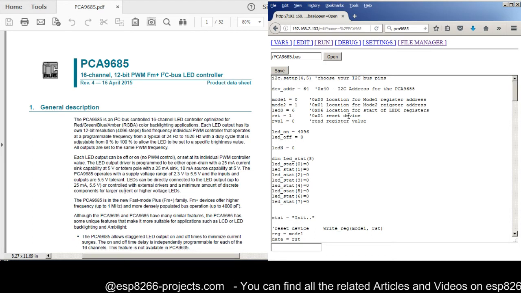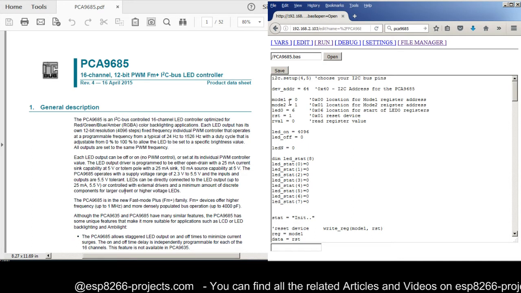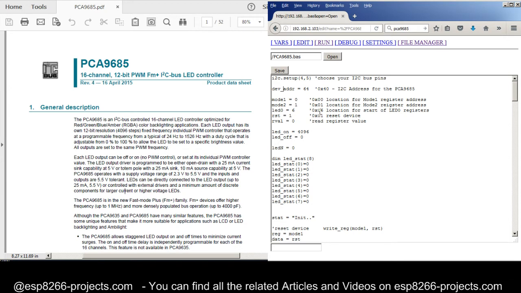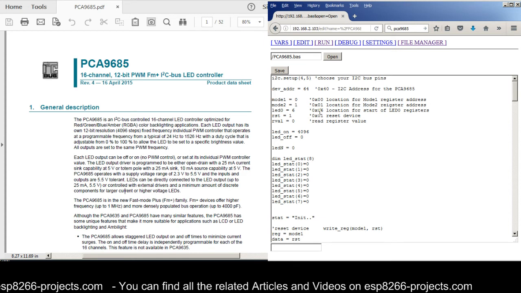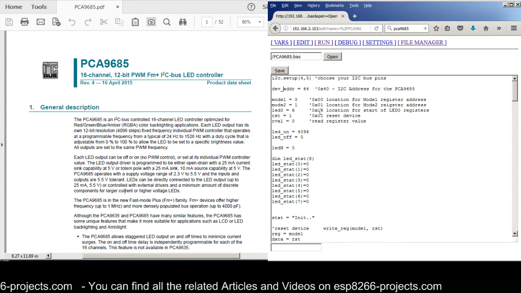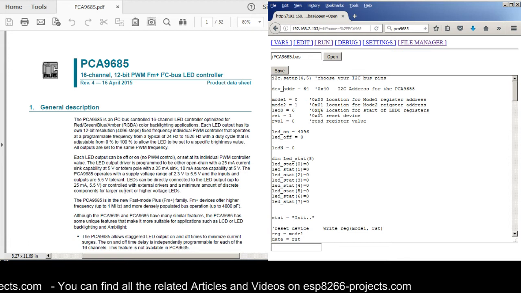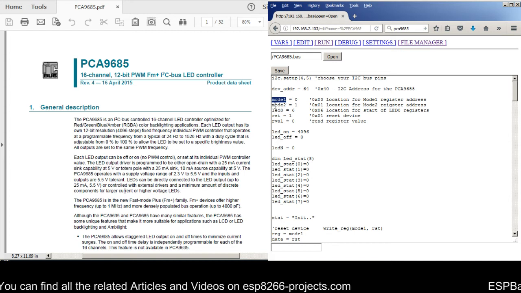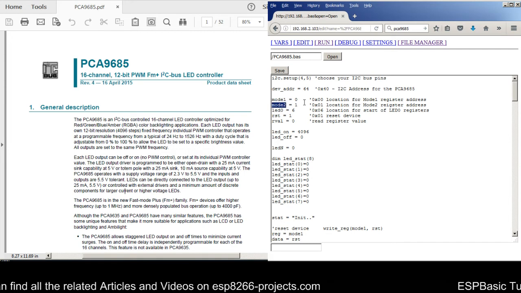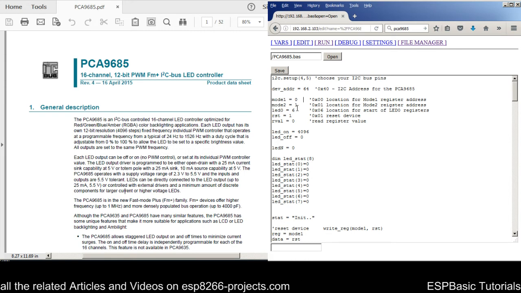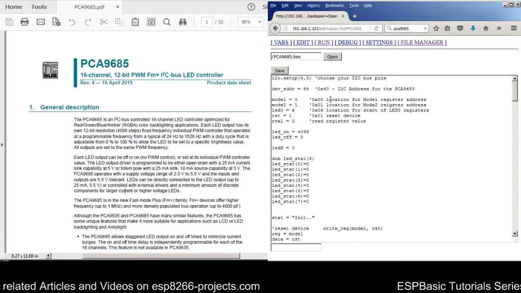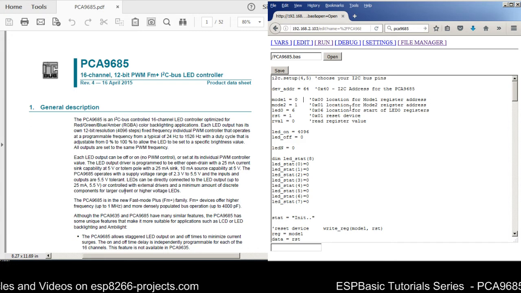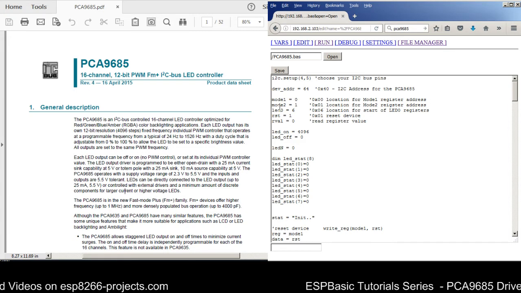Further, we will define some values for some registers and for some default locations that we need to use in the initialization mode, and after that also for reading and writing the values for the IC. As you can see here, we have a mode 1 and a mode 2 defined at 0 and 1. Basically, mode 1 is location 0 in the register, and mode 2 is 1.